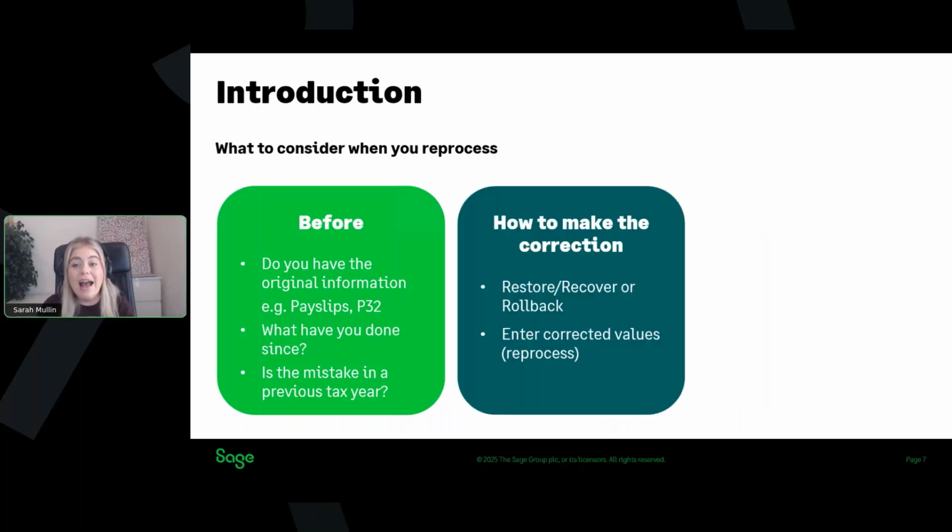You then want to consider how you'll make the correction. So are you going to restore or recover back the payroll? Or are you going to roll back instead? And then you do need to bear in mind that you're going to have to enter the corrected values and reprocess as well. So, you know, how far ago was the correction? What are you going to need to do to get that payroll back up to date?